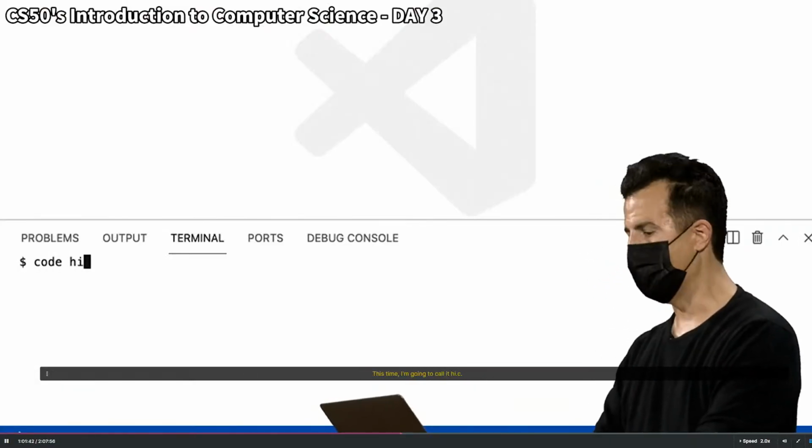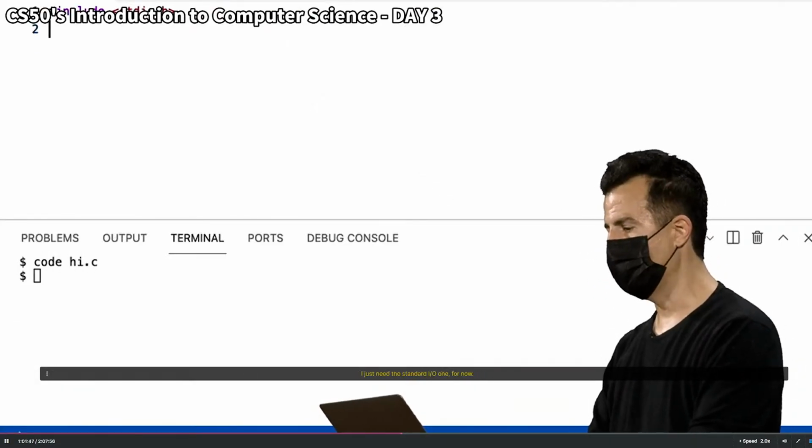And let's just, for the sake of discussion, go ahead and whip this up real quickly. Let me create a new program here now in VS Code. This time I'm going to call it hi.c. And I'm not going to bother with the CS50 library here. I just need the standard IO one for now. int main(void).